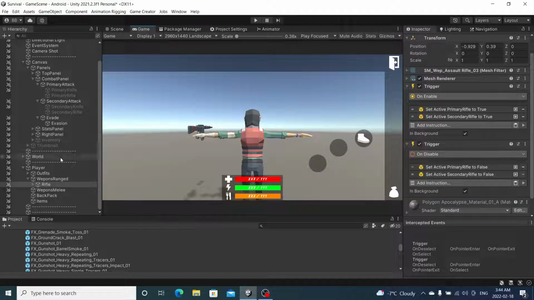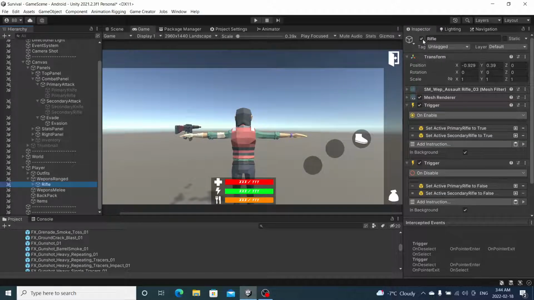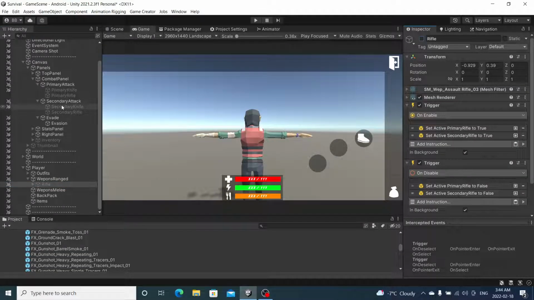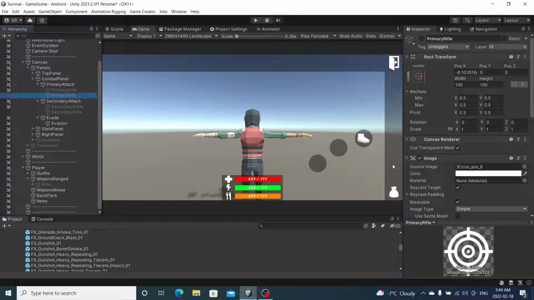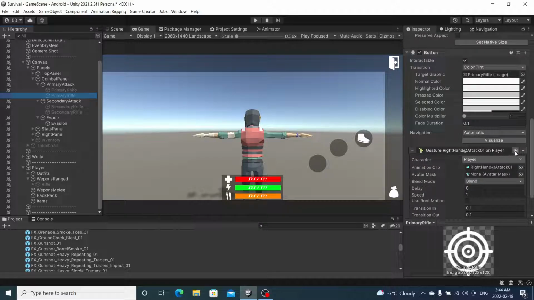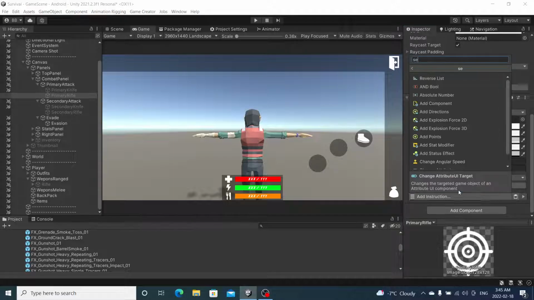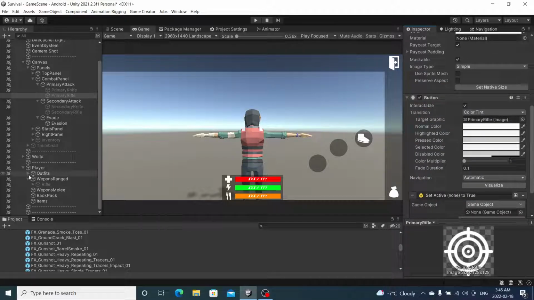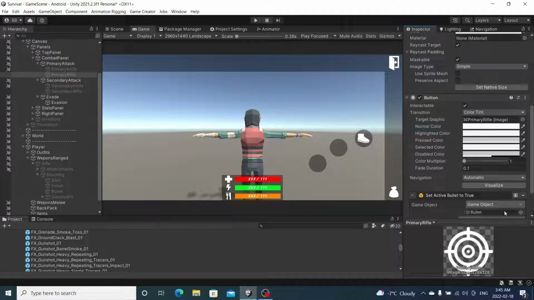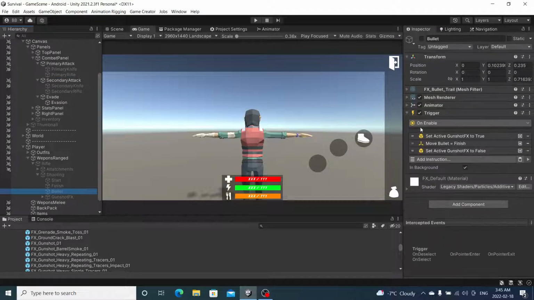Alright. We're going to turn our rifle off right now. Primary rifle button. We're not going to play that gesture of attacking. We are going to simply set active our rifle's bullet, and the bullet will take care of the rest because we added those scripts to the bullet. So let's give this a shot.